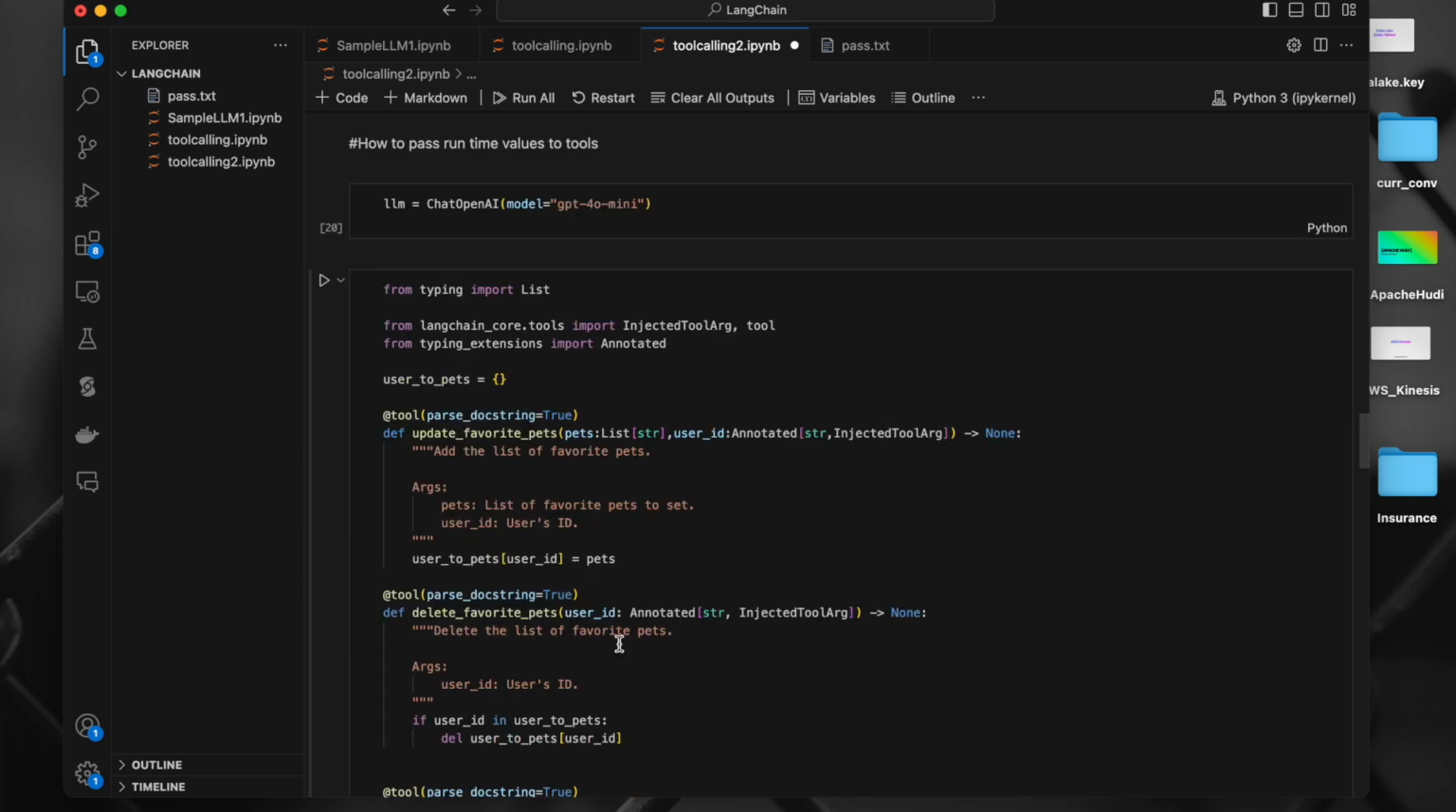Now the second scenario is, as I have previously given an example, suppose we have a method which updates the address or some other information in the database, and we can't give the user ID to the LLM, right? It's a security risk. So how do you pass some values at runtime? To pass the values at runtime, we have to use this class InjectedToolArg. So let's see how we do that.